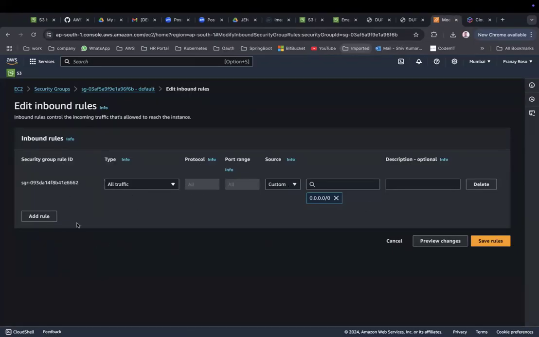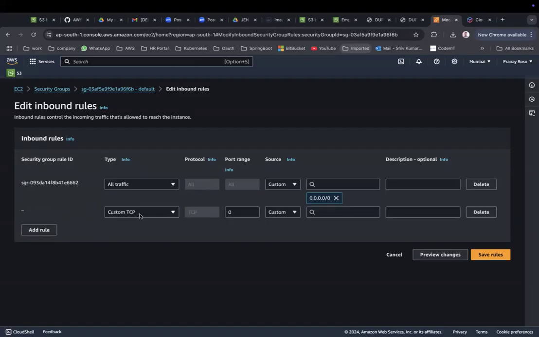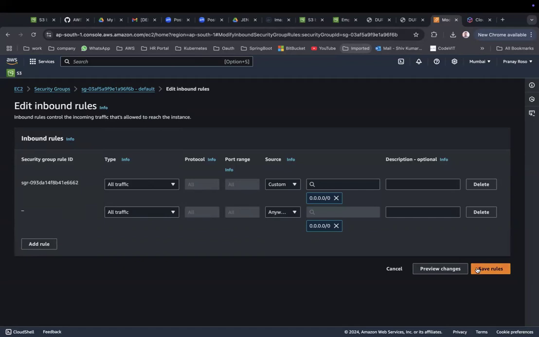How can you add this rule? You need to click on add rule. If you are creating an instance for the first time, this rule will not be there for you. Just click on add rule, select all traffic, and in the custom field select anywhere IPv4. Just click on save. That's it.